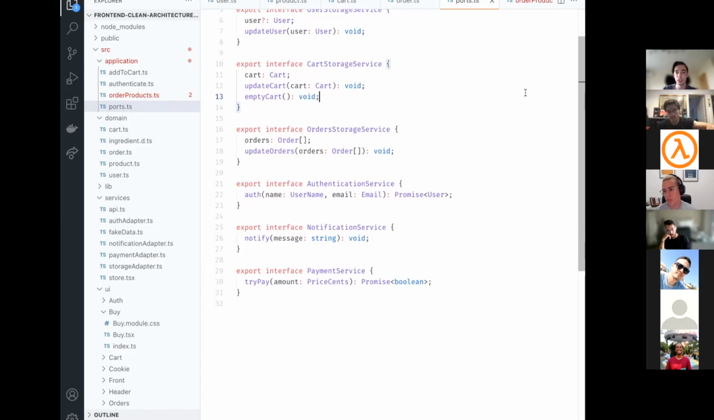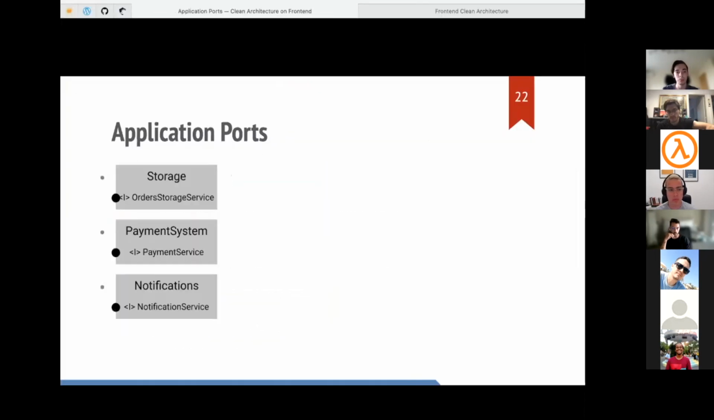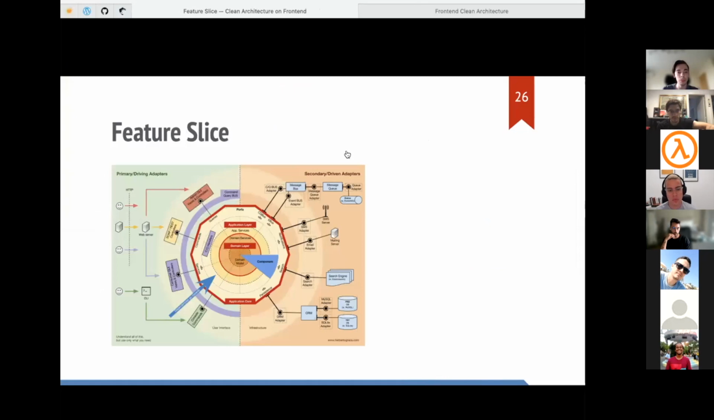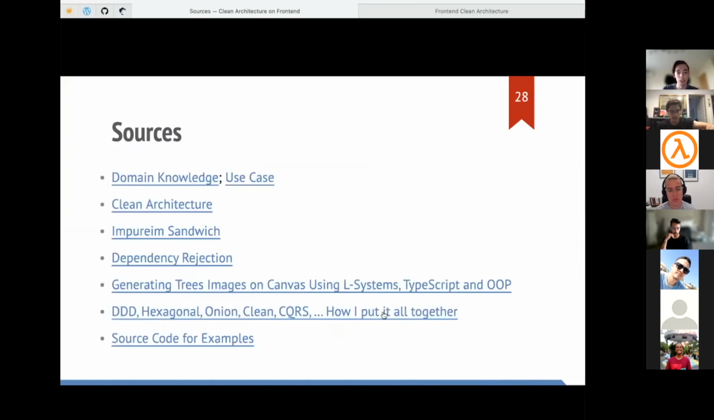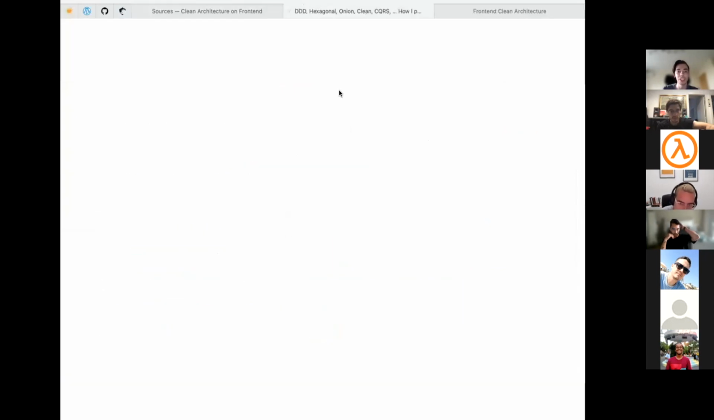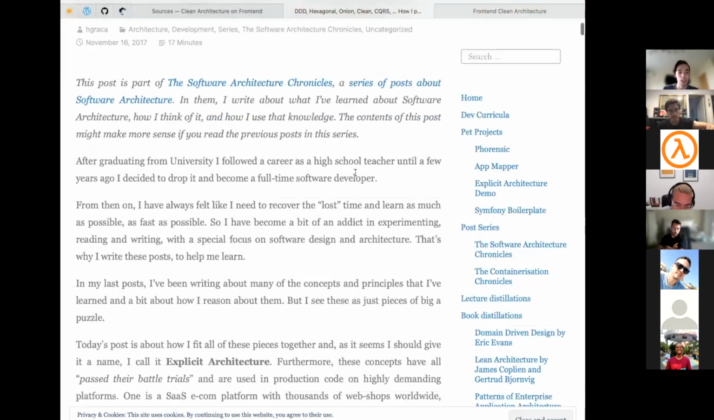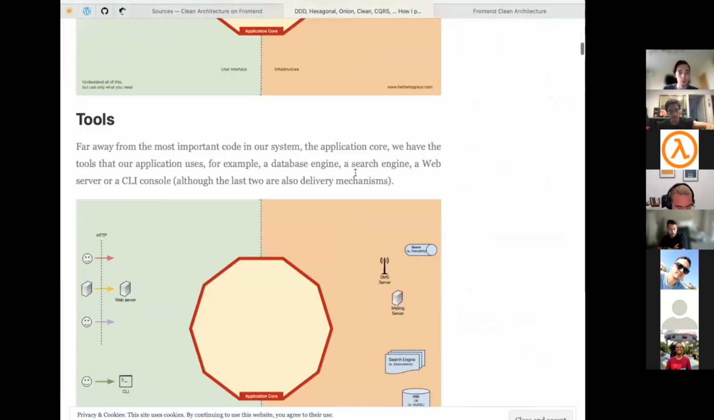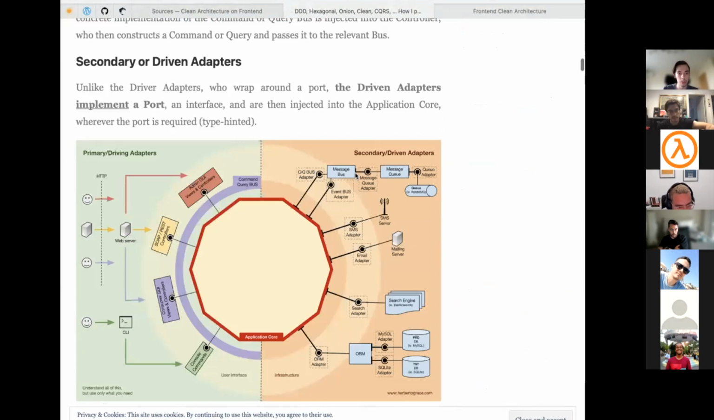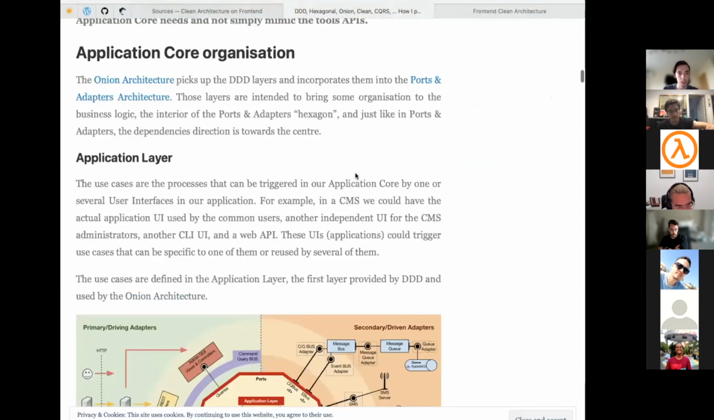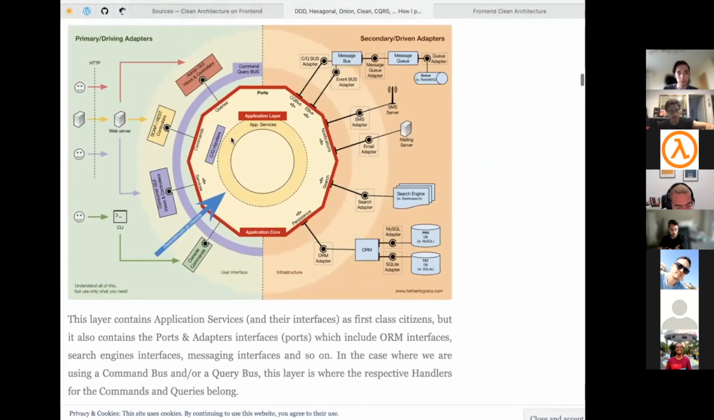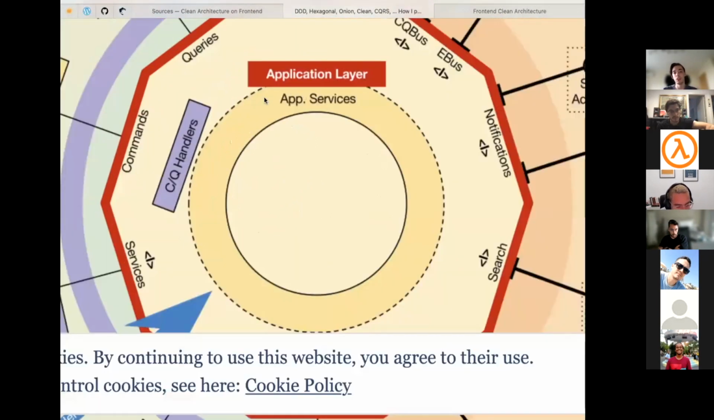So there is a thing called, let me just find it. There is a thing called application services. And if we zoom to here, we can see the application layer is split in application services and, well, use cases.